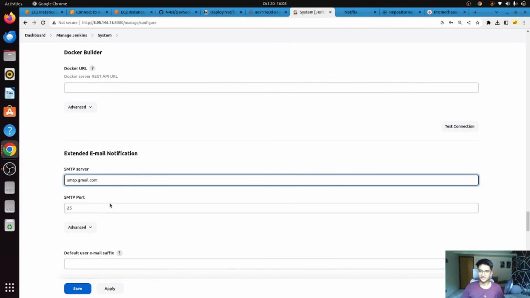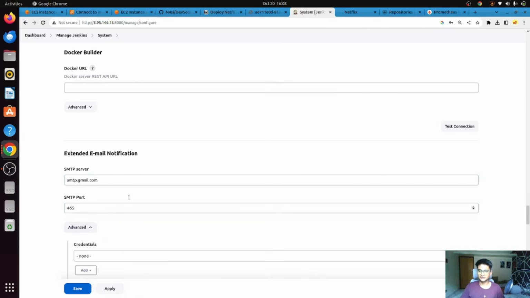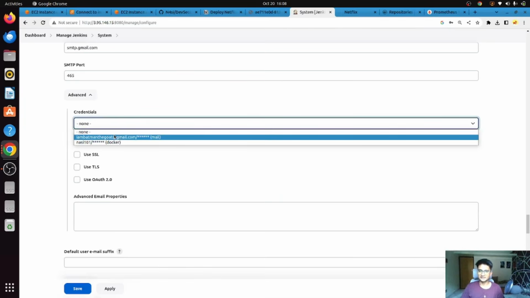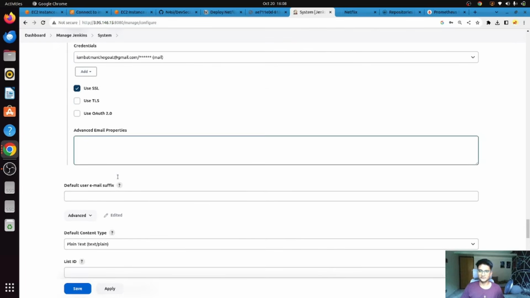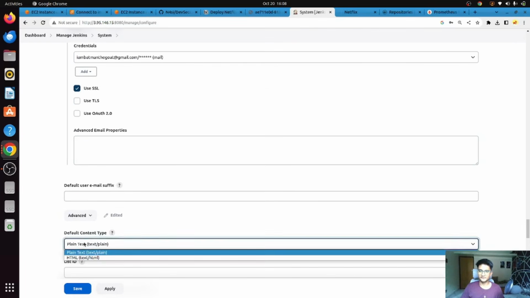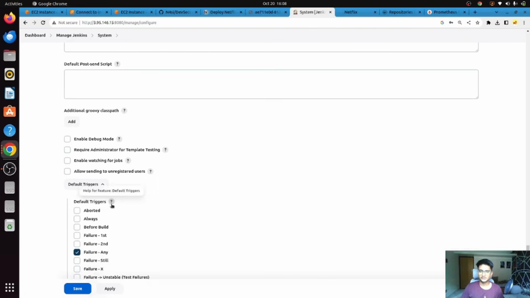smtp.gmail.com. The port is going to be 465 as we had used earlier. In the advanced section, you need to select the credential as the one that you have added. You need to set SSL, and for default content type, you're going to use HTML. The triggers for always or if there are any failures. So yeah, that is all you need. Click on apply, click on save.